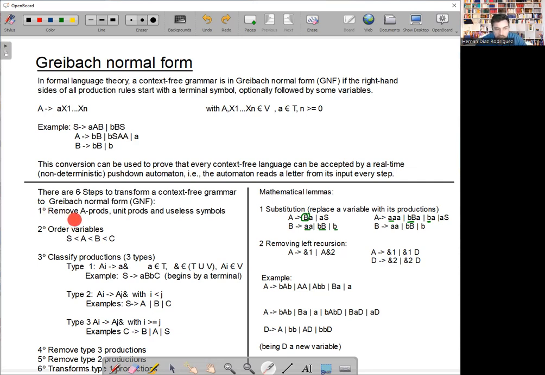I won't go into detail on this step because I'm planning on uploading some exercises on this specific topic to the channel, because this is something that is also useful to transform a grammar to Chomsky normal form. So as we will need to use it in several different things, I'm planning on uploading more exercises.